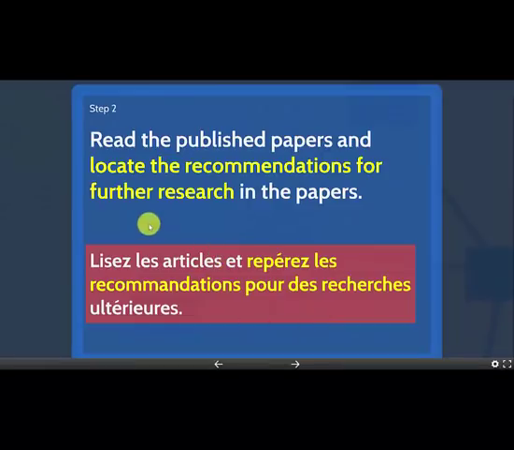Step 2 is that you read the published papers of your supervisor and locate the recommendations for further research. The recommendations for further research are usually towards the end of the paper. Your supervisor will say, I suggest that future research should be carried out in these areas: 1, 2, 3, 4. Bravo. So you got him.